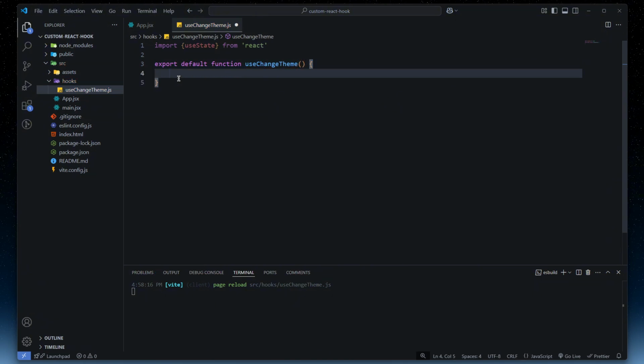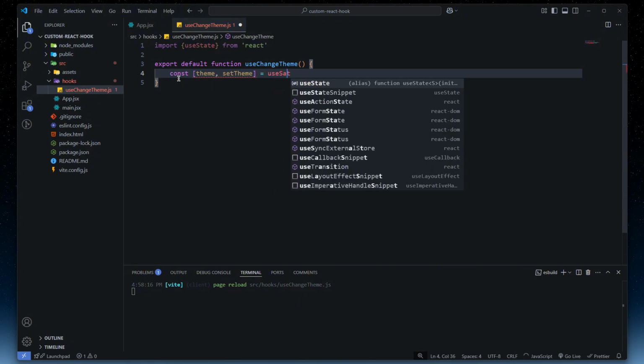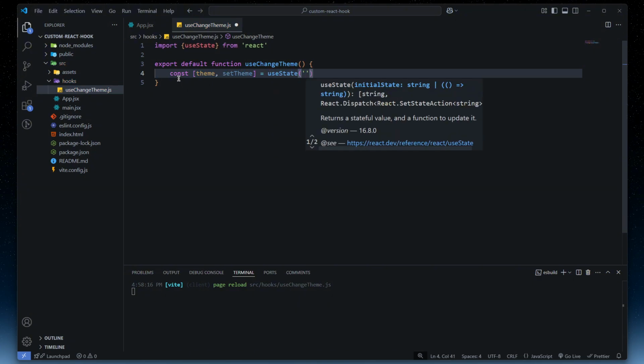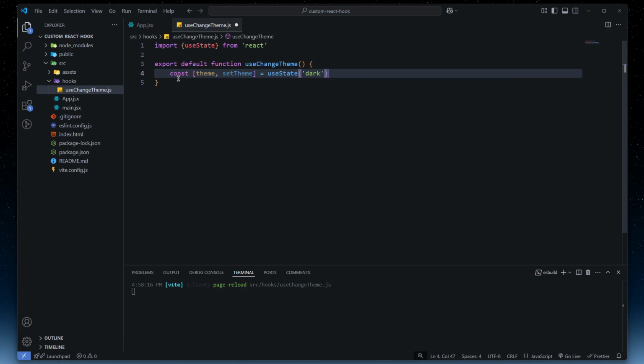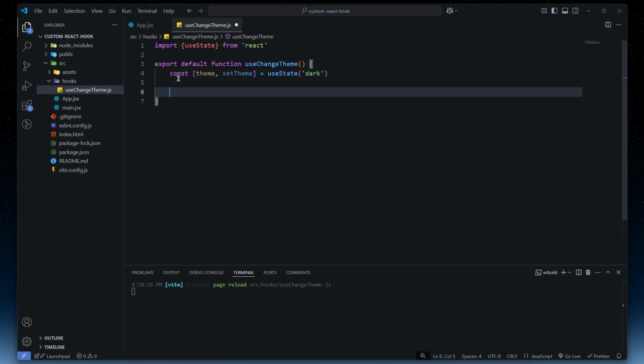And in here let's make a state. Let's call this theme, so let's do const theme, and setTheme is equal to useState, and let's make our default theme be dark. And under here let's make a function which changes our theme. So let's do function changeTheme. Actually let's make the function name switchTheme so it doesn't sound the same as the file name.